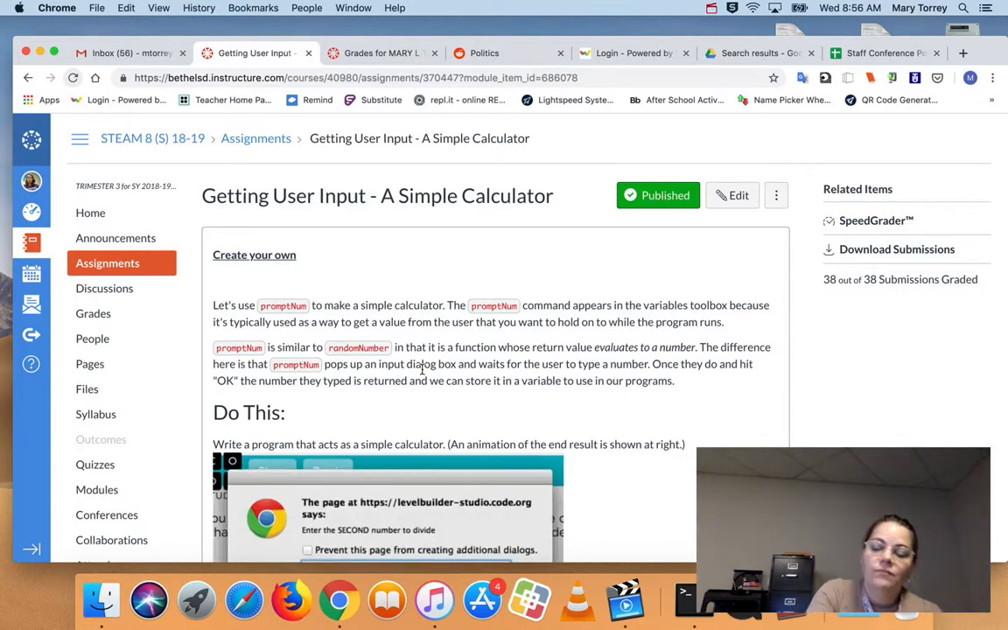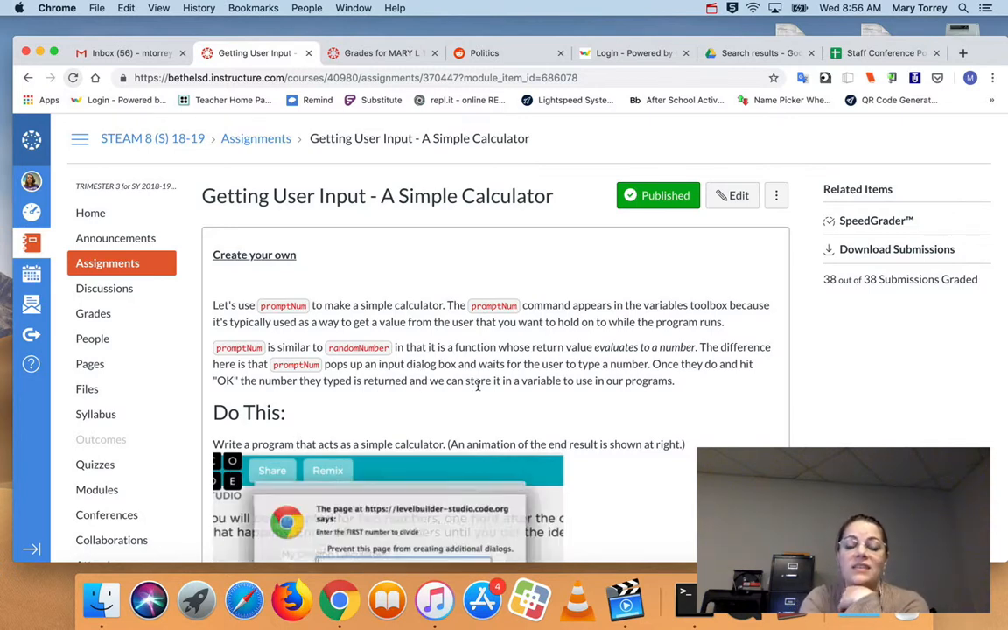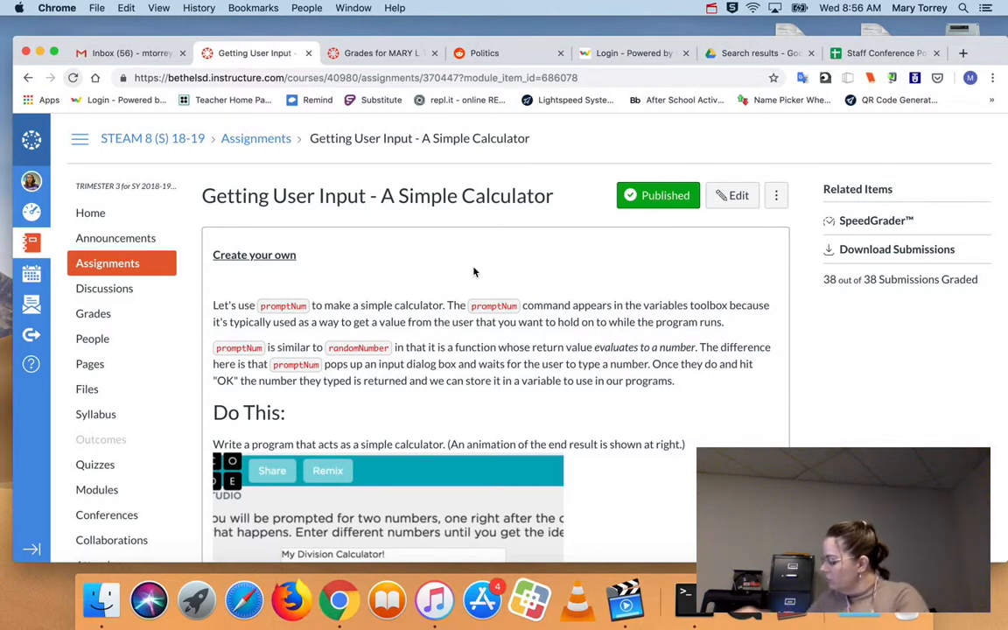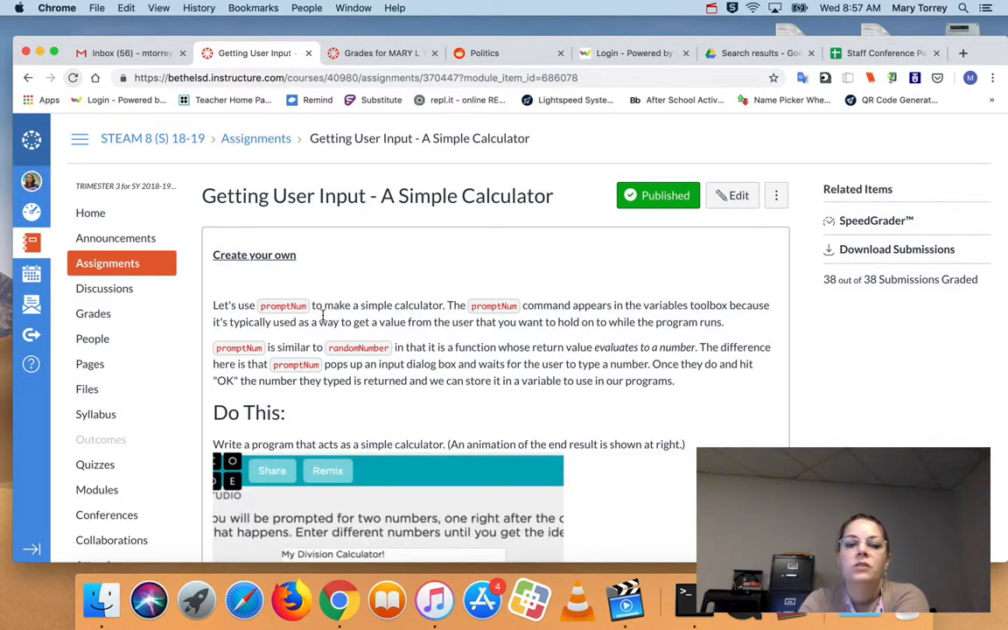Making a calculator is probably the most common assignment in any computer programming class. In this particular case, we are going to create a very simple calculator. So this isn't going to require too much thought process on it, but I'm going to be introducing you to a couple of new UI elements, such as prompt num and prompt.